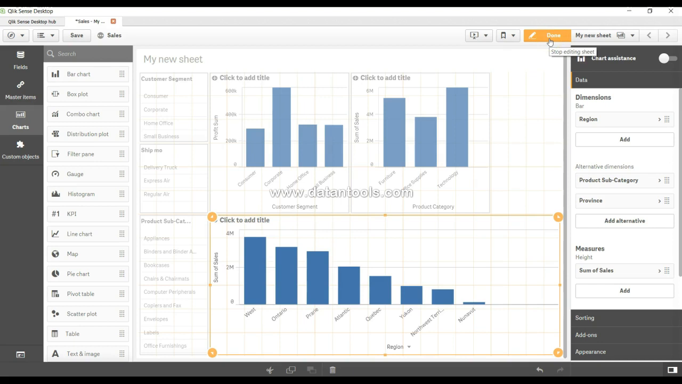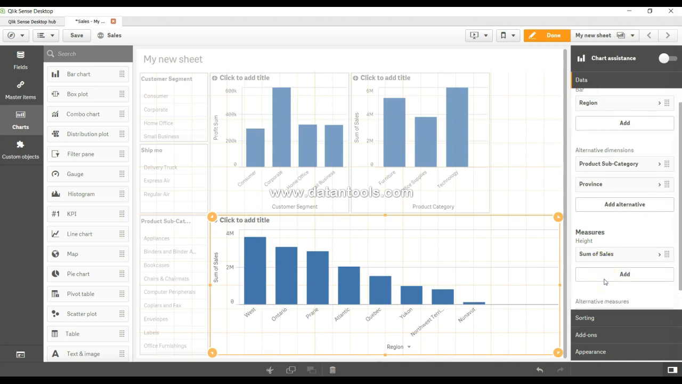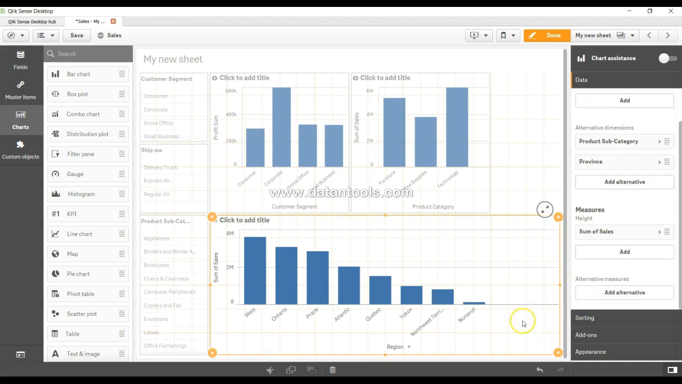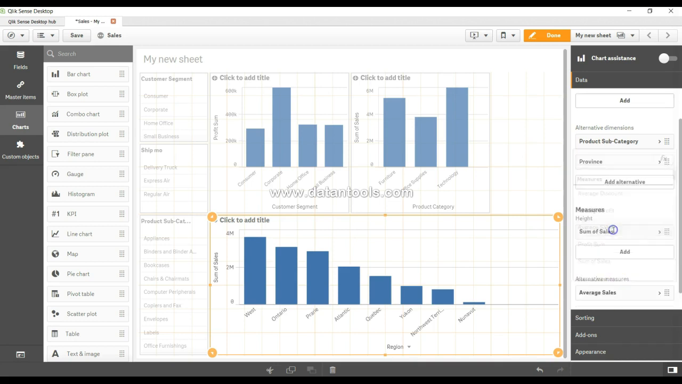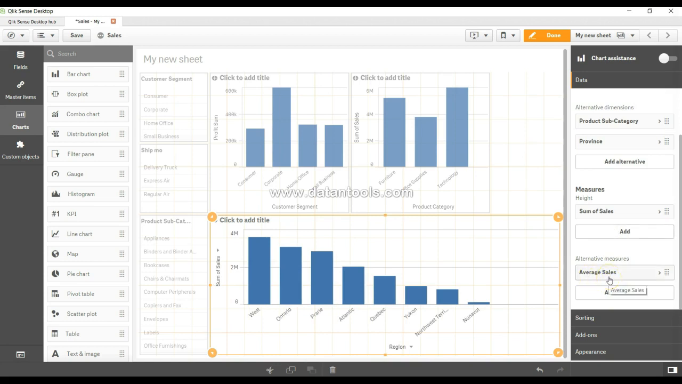In the previous video I talked about the alternative dimension, and in this video let's see the alternative measure. So over here we have the dimension, but down there I have the measure, and I can add as many measures as I want, but that will change the chart. So suppose I don't want to change the chart, but I want to add the alternative measures. Let's say for example, I have sum of sales, but my users are interested in seeing average of sales. So I have created this master item earlier, and I've given it to you as an exercise. So if you have used that, you can easily get it, right?